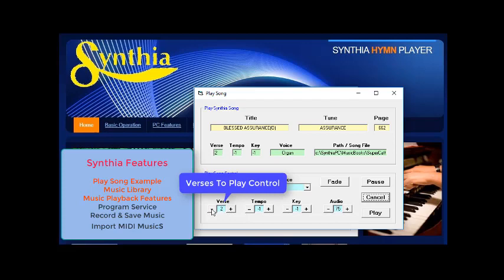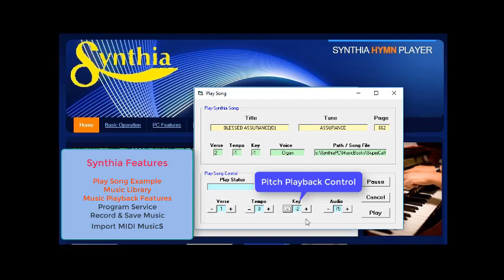So let's say that we wanted to play 1 verse. Then we could go ahead and change the number down here to 1. The tempo right now is set to -1. We wanted to put it to the same tempo as when it was recorded, so we can change the speed at which this song will be played right here. I'll move that to a 0. And the key, I'll make that a -2 just for demonstration purposes.